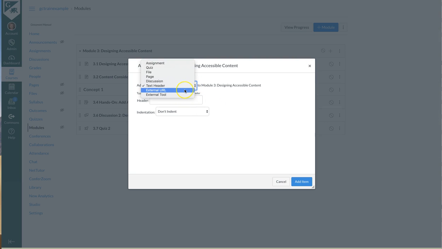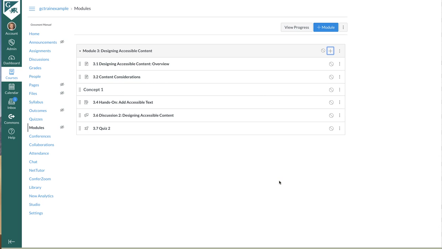You can also link to an external tool or an external URL. We actually encourage you not to do that because it's better to create a page and give some context or reference to the link that you're linking out to. So that's just another little tip. So those are the basics of creating a module in your course. Go ahead and use your outline that you have created and create your first 2 modules for your course.